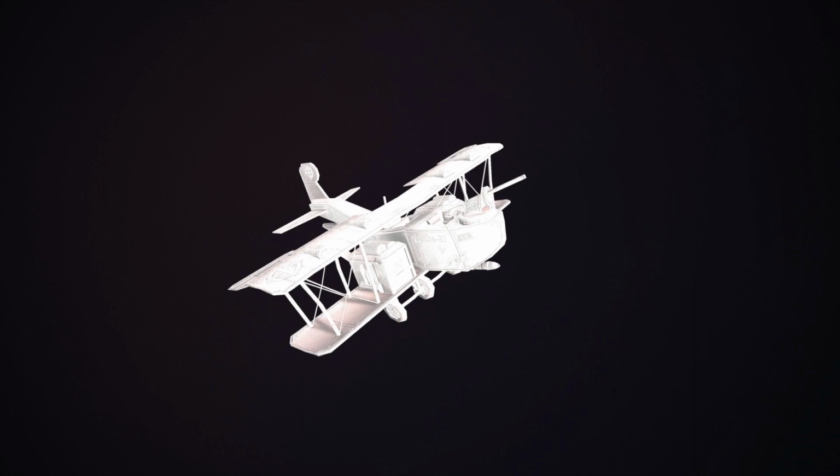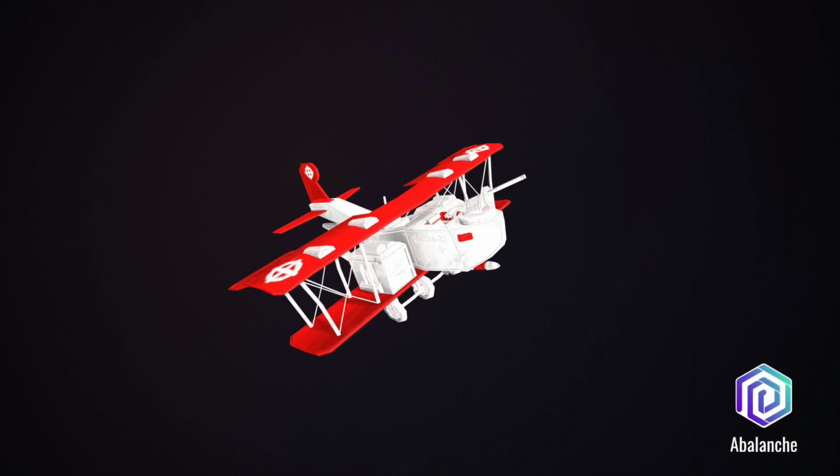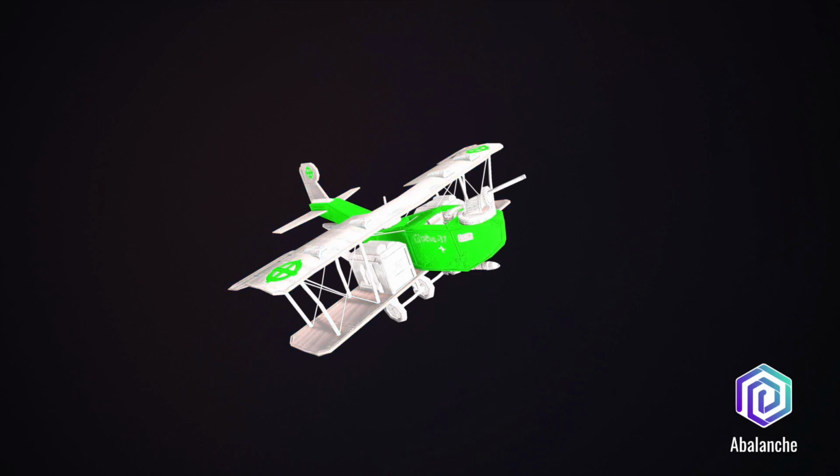About the other parts, I split them into three groups. The first one is the wings and the tails. They will be paired with the primary color. The body will be painted with the secondary color, and the pilot chairs will go with the tertiary color.